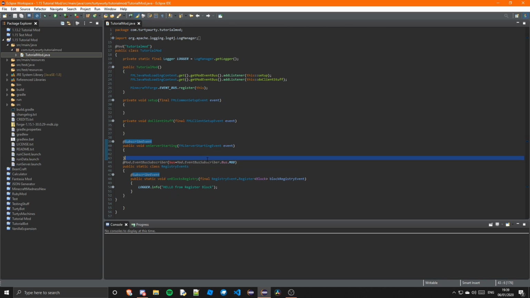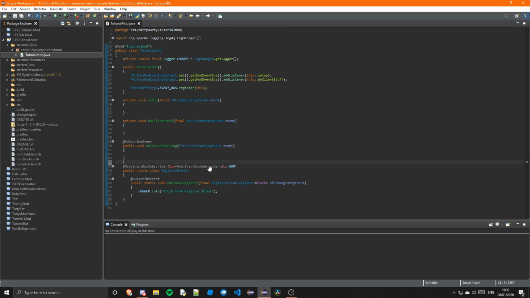Let's remove this comment here, so we can go through this ourselves. So this one here is a @Mod.EventBusSubscriber. So this is actually a different class, as you can see, public static class RegistryEvents.